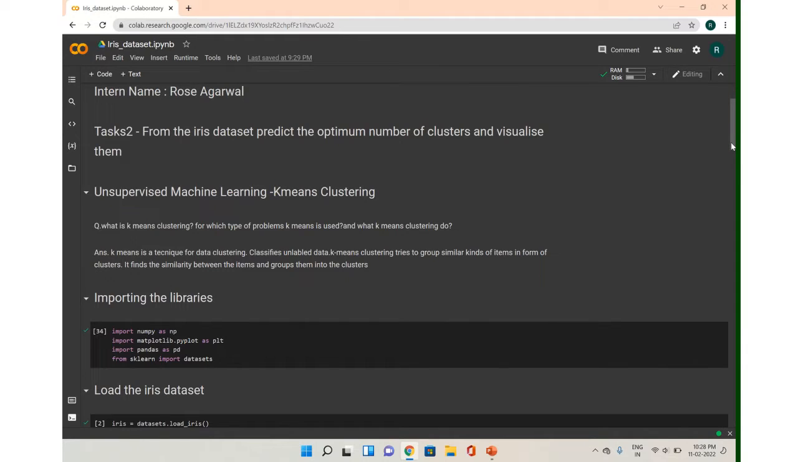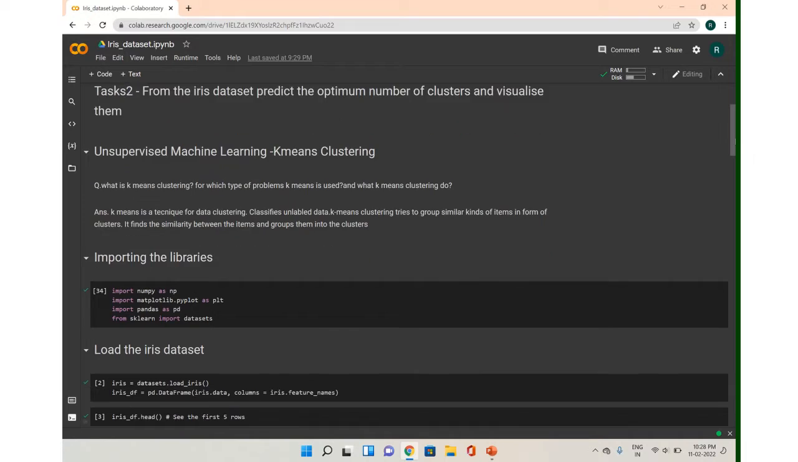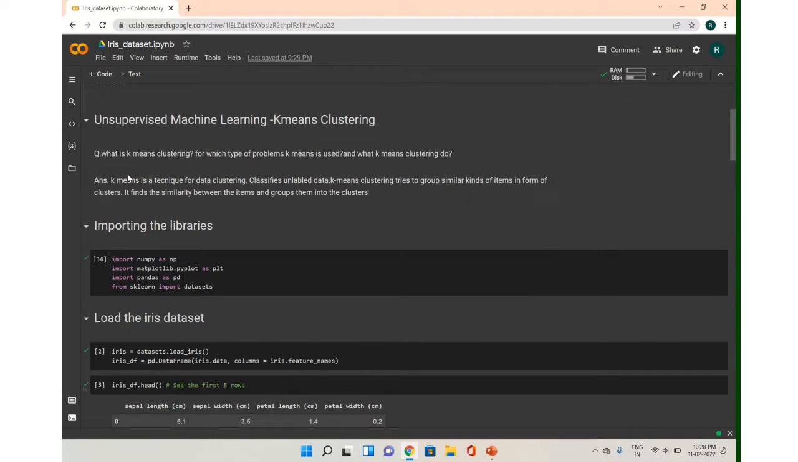What is k-means clustering? For which type of problems is k-means used? And what does k-means clustering do? I am going to answer all these questions here. K-means is a technique for data clustering that classifies unlabeled data, the data which has no label name.